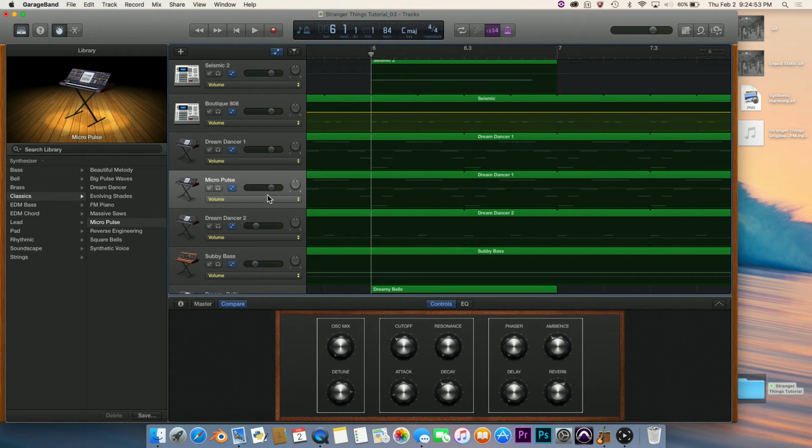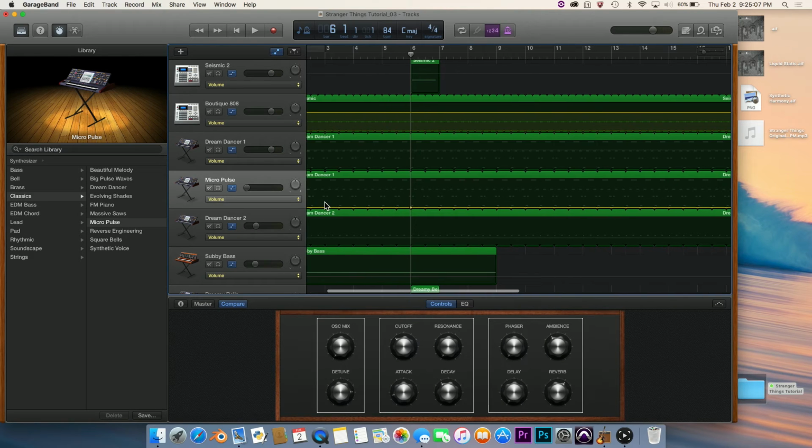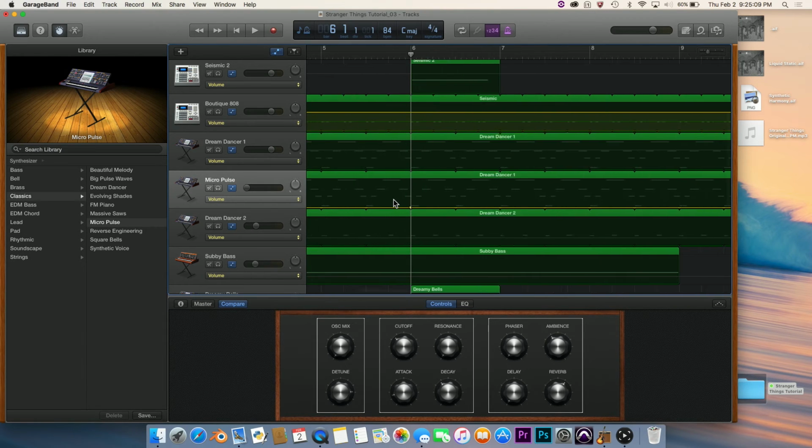For Micropulse, we're going to make sure volume is selected, and go ahead and enable it. We're going to set 1 point right at bar 6 and bring it all the way down, and then we're going to go to the very beginning and select that point that is already there and delete it, because we don't want any volume until we hit bar 6.